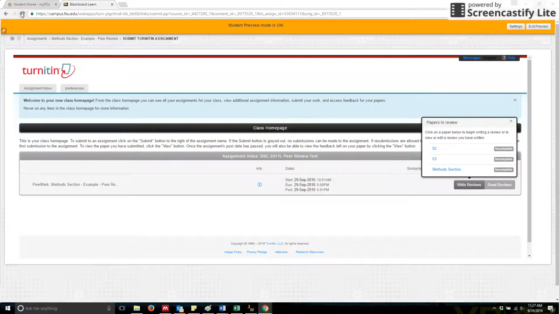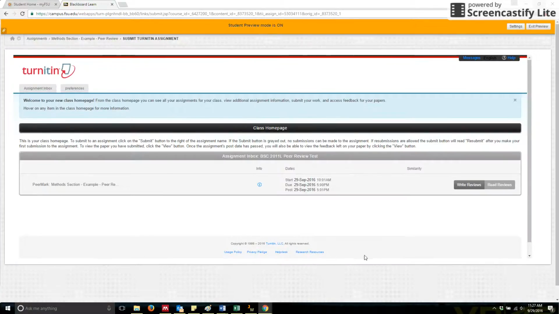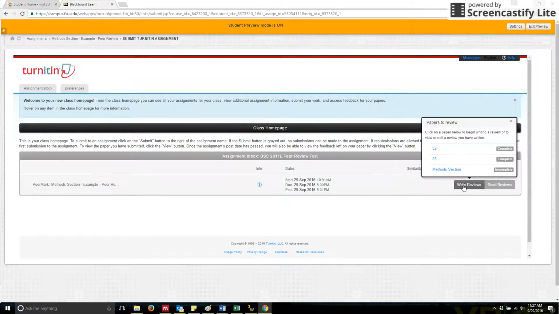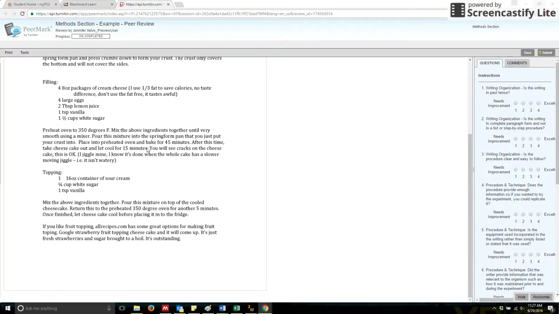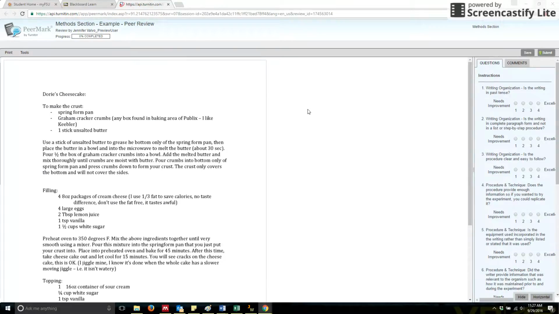And this will allow me to see. I refresh my window. You can now see that these 2 are complete. I'm going to finish my self-review. And so this is the document that I submitted. If you're interested in seeing a cheesecake recipe, that's what you'll find here.